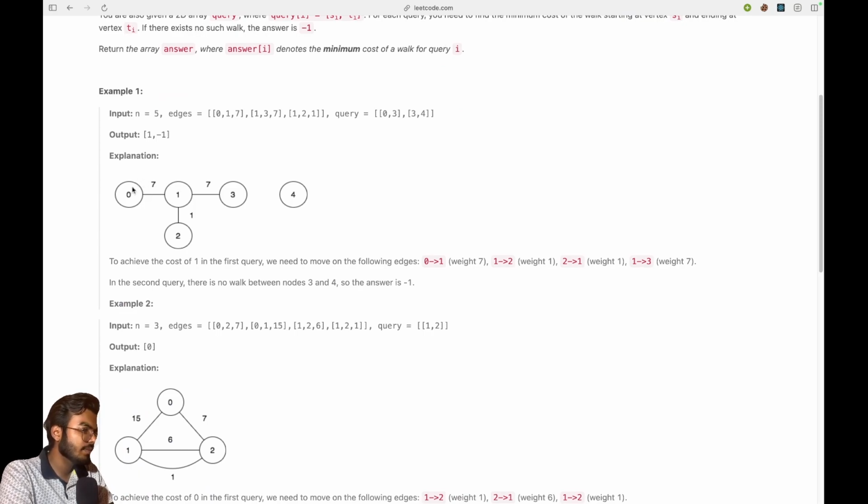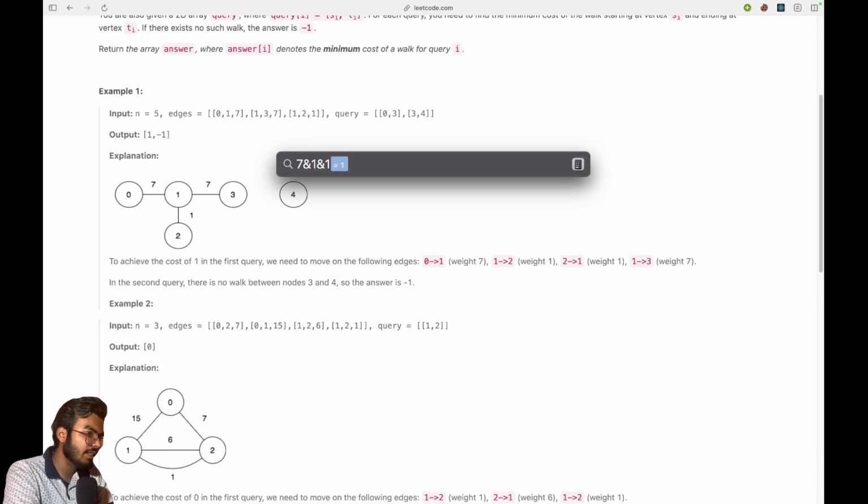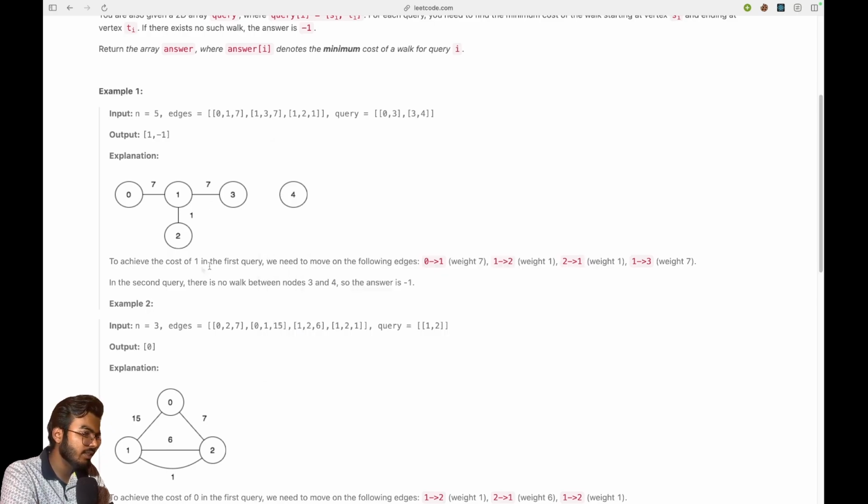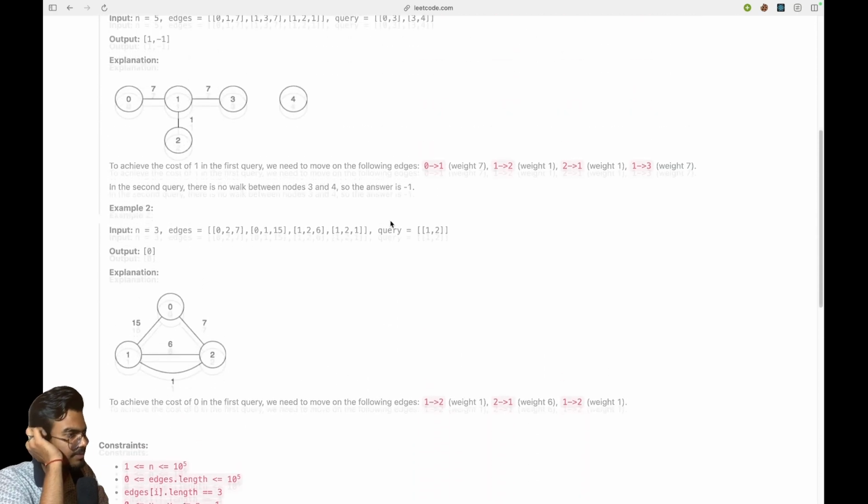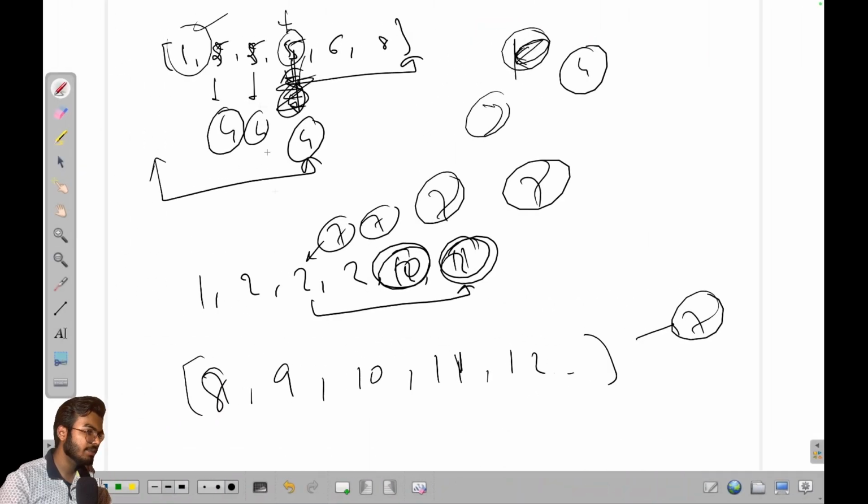Okay. So if I'm starting from 0 and I need to reach 3, I can do 7 and 7, but that will make my answer as 7 only. But I should go to 2 and then 7. So if we have 7 and 1 and 7, then my answer will become 1. So that is why we have a 1 here. And since I can't go from 3 to 4 because they are from disconnected components, my answer will be -1. So this is interesting. So one thing that I can do is probably a DFS.